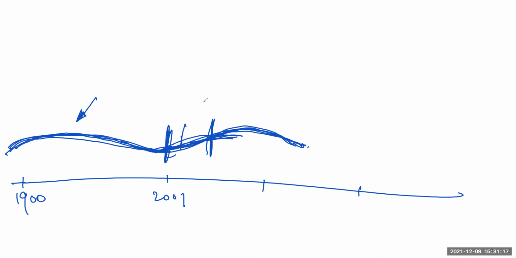So I'm just using this to show the importance of functions, using functions to make a prediction. And also when you're using functions, you've got to be careful. Now, I'll give you another example.